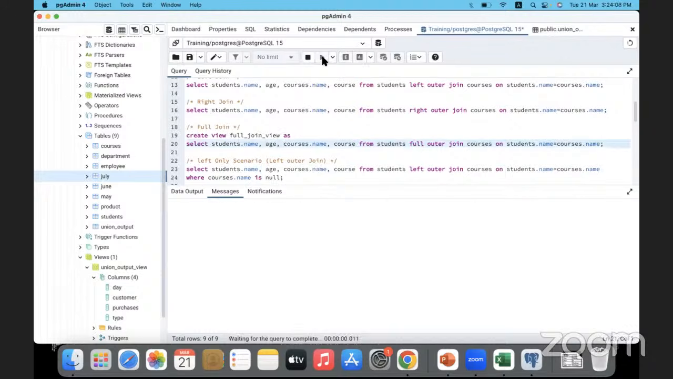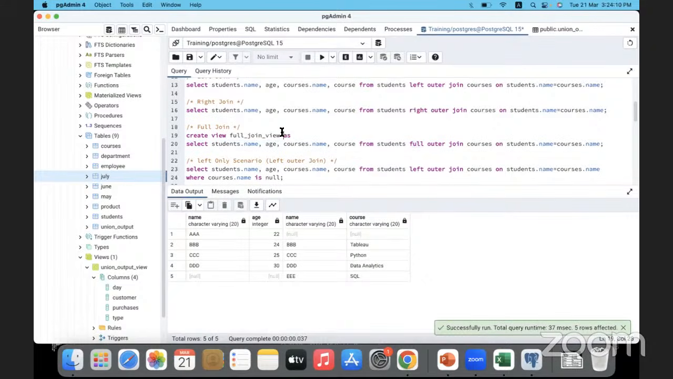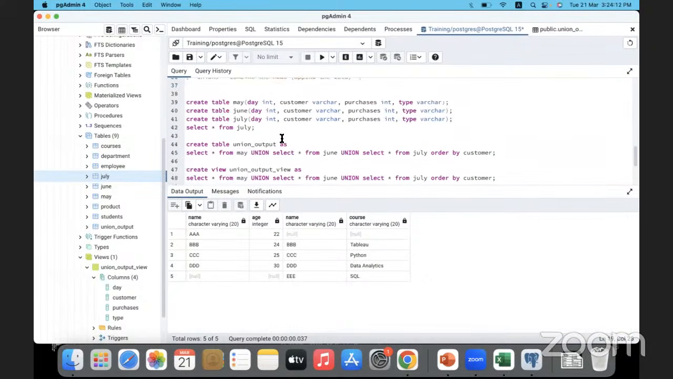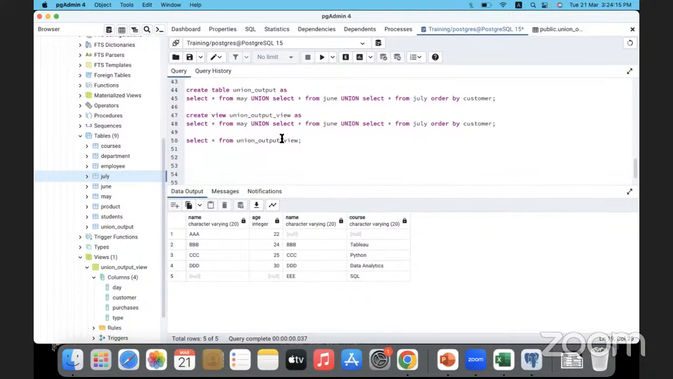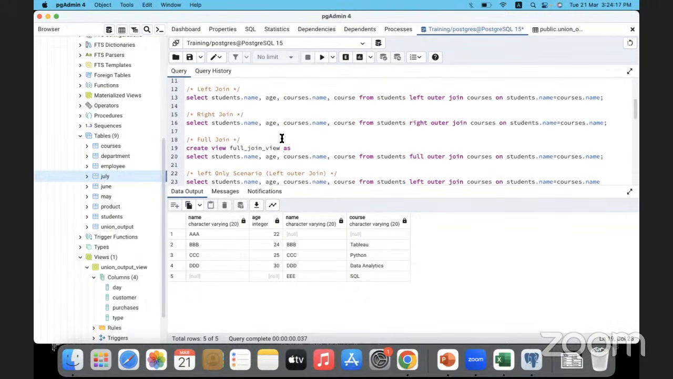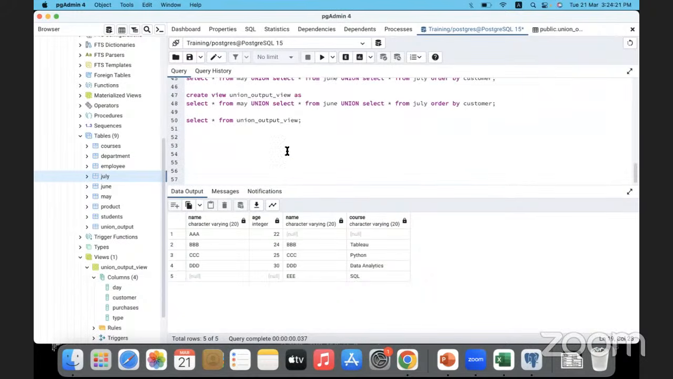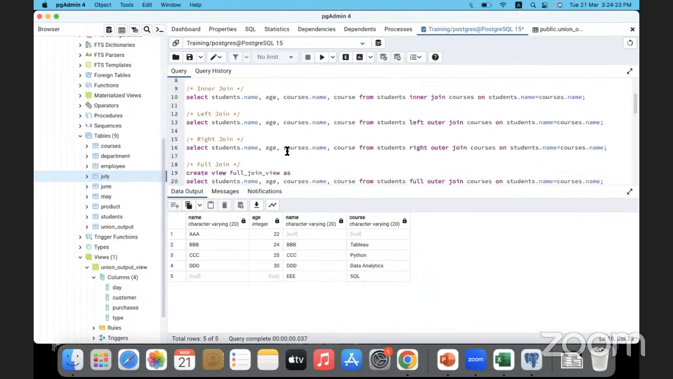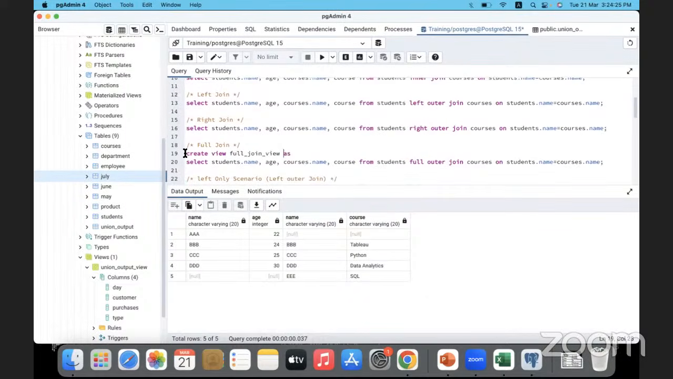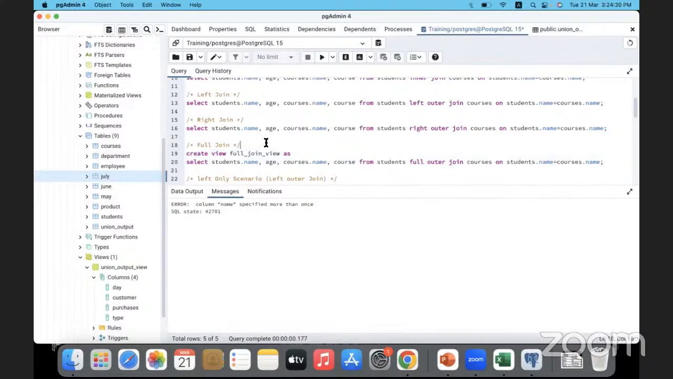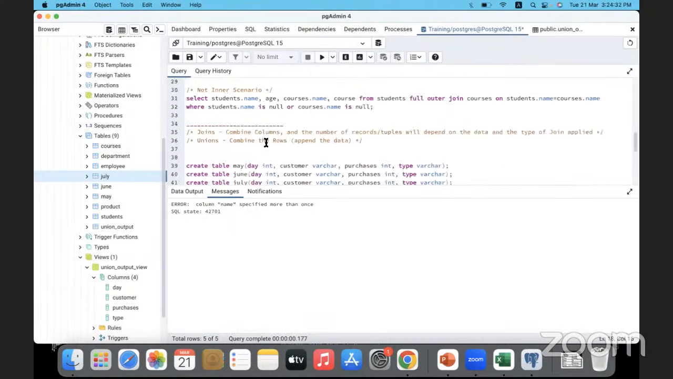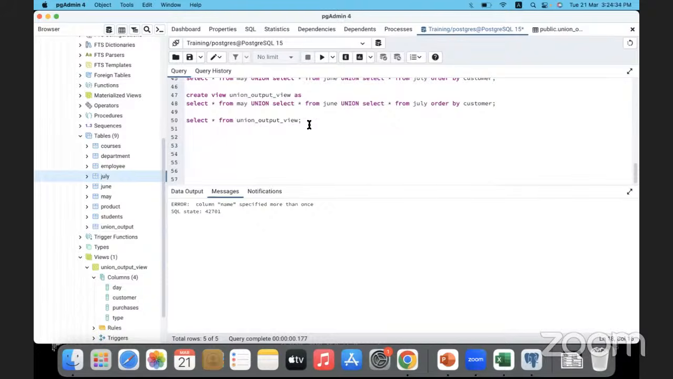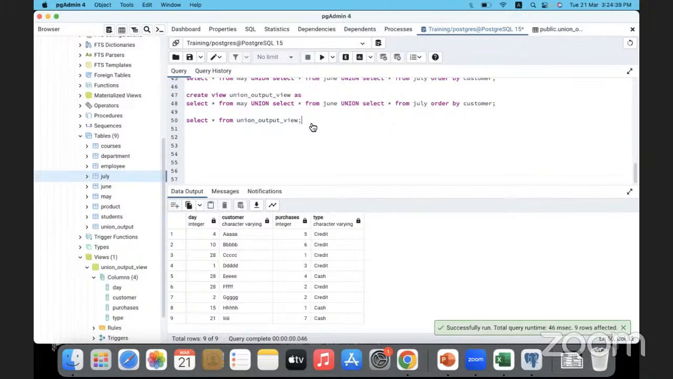Okay, once we have created the join output. Okay, I'll check this. So like that, you can create views, you can create tables with the output data that you have generated, and you can see the data that is present in there. Okay.